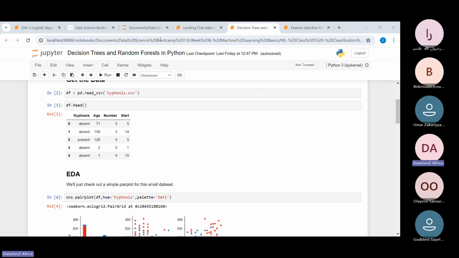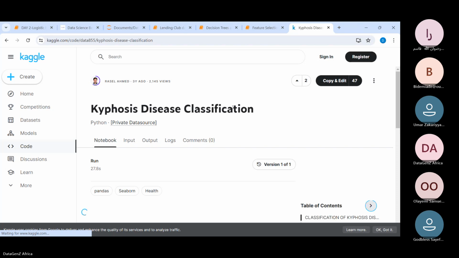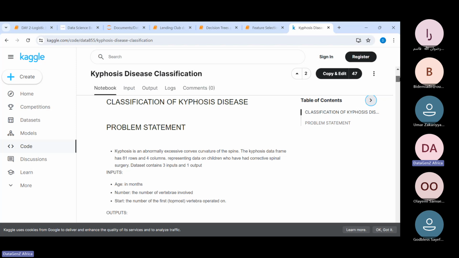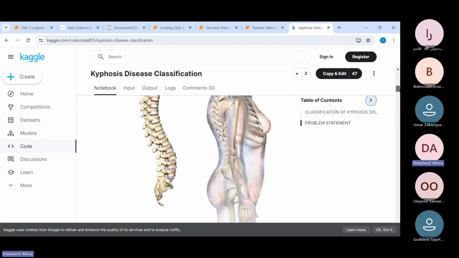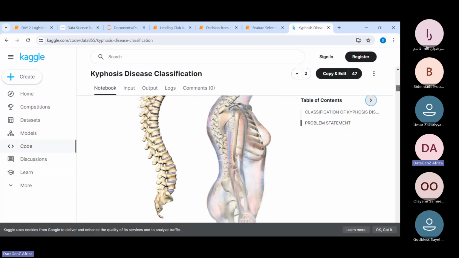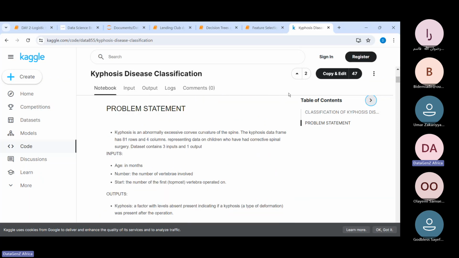Okay, I just got one. This is how the disease looks like. Normally the spine should not be so curved. So you can see the way this spine is really, really curved. Okay, so we have kyphosis, an abnormal excessive convex curvature of the spine.